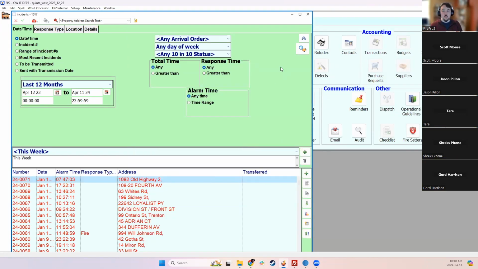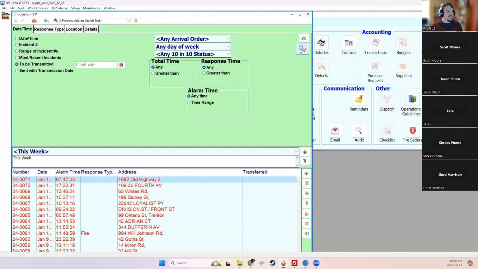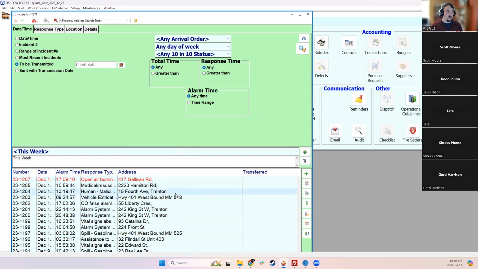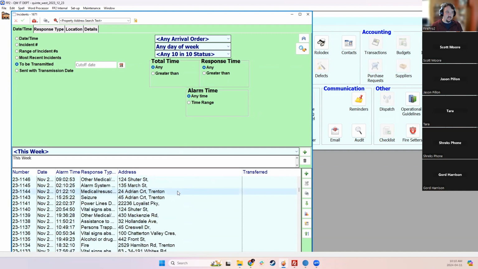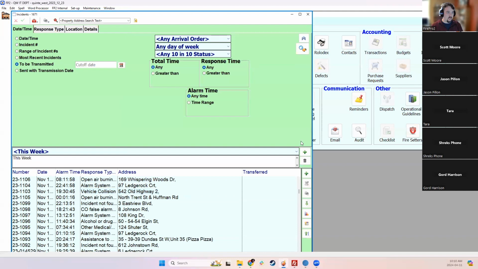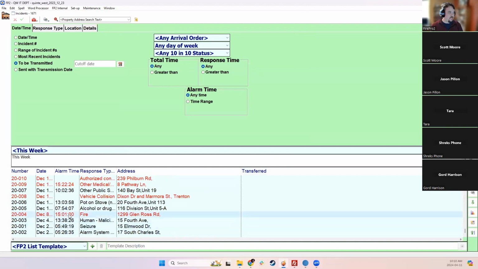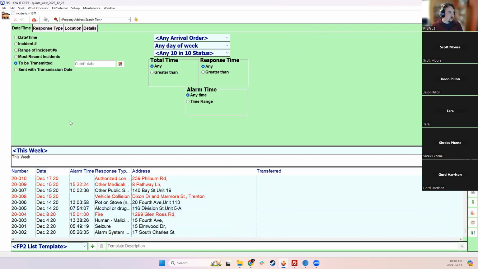What we can also do, if we want to, is we can use the search parameter on the incident list window called To Be Transmitted. And this is actually going to let us see a list of any incident that needs to be sent to the OFM, but has not yet been sent to them, at least according to FirePro. So what I can do here is I can set a cutoff date.